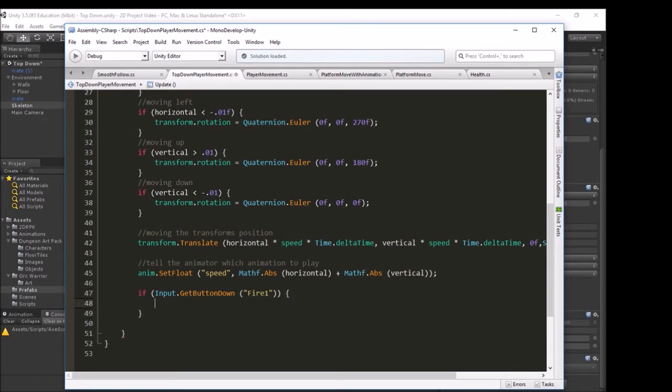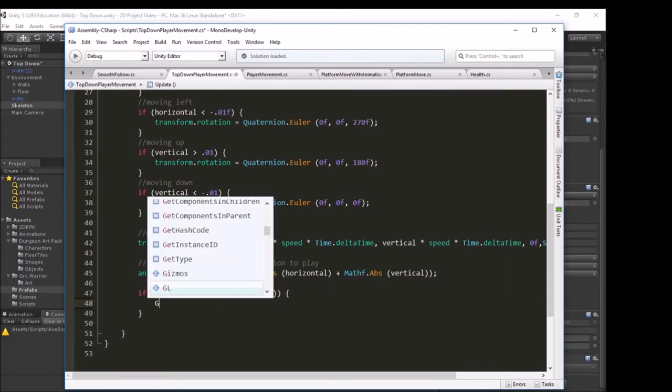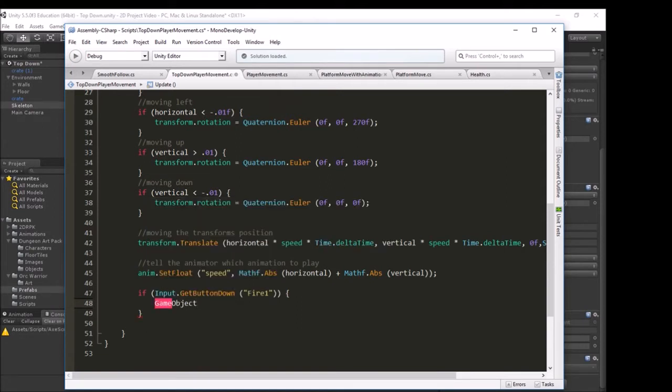So if we get a press on that button, then what we want to do is instantiate the arrow prefab at the position and rotation of our player. But we also are going to want to be able to tell that arrow to move. We can either push it on its rigidbody or move it with transform.Translate. We'll probably push it on its rigidbody. So let's make a variable to hold our new arrow. So GameObject, we'll call this newArrow.